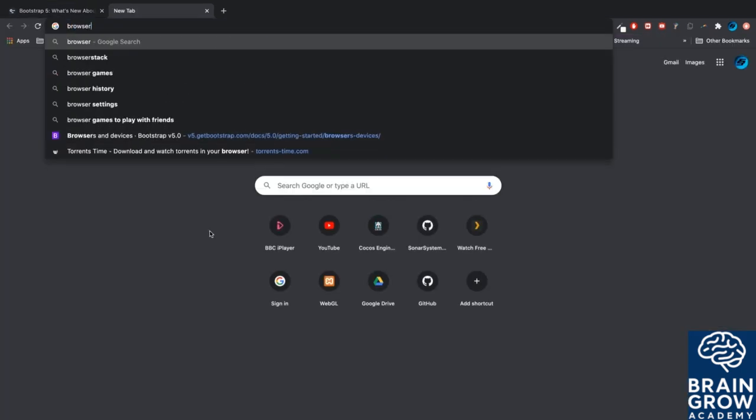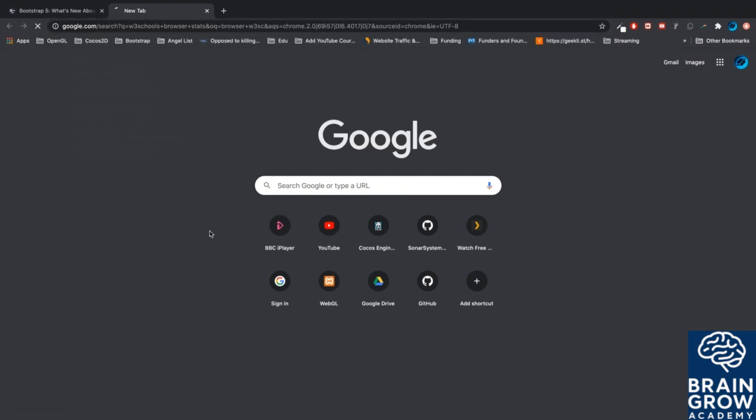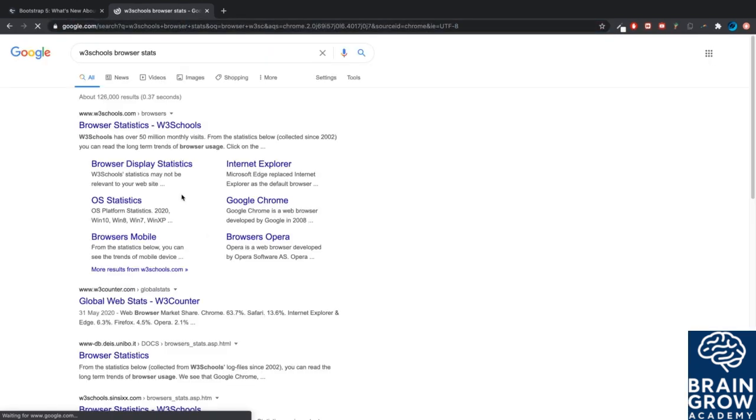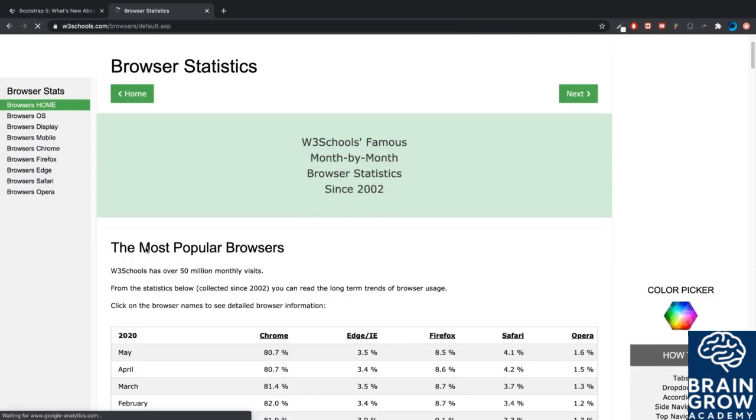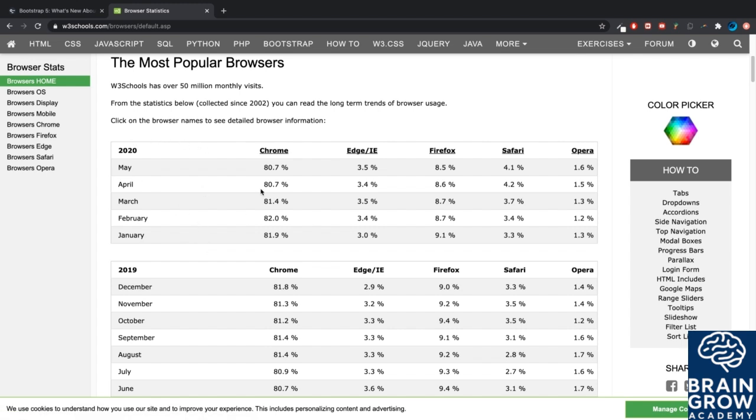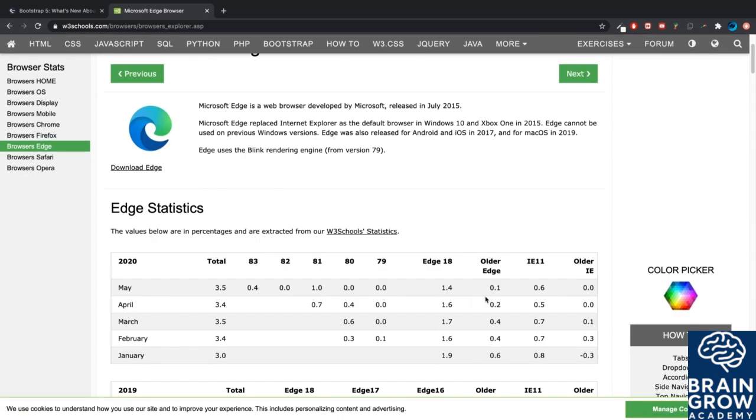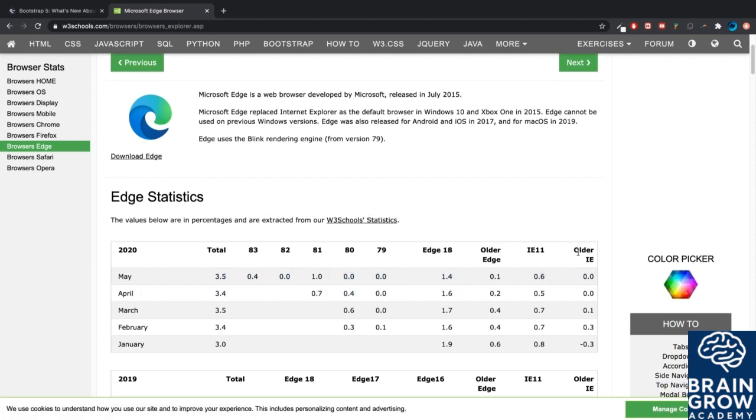If we look at the W3Schools browser stats, Google does that sometimes where it doesn't load. Strange. Okay, so if we go to browser stats and look at 2020, Edge and IE is 3.5%. That's low as it is, and that's Edge and IE together. So if we look at IE 11 and older IE, it probably isn't 0. It'll be so low that they rounded it to 0, so it's basically less than 1% of users.